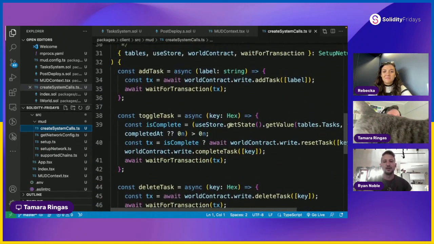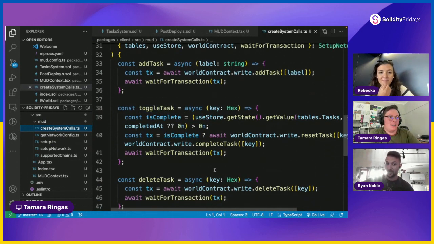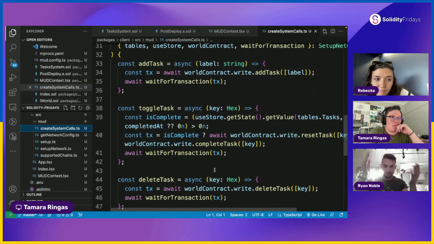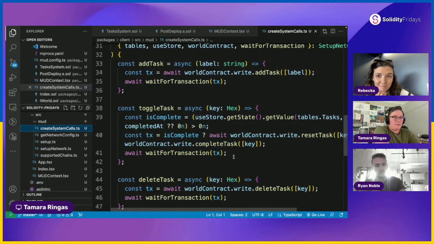Here we go. And there's a task. So the functions we wrote in the task system are now accessed in the front end like this. So you go world contract, write the task. Ta-da. And then it uses TypeScript, so it already tells you what the inputs are. So even if you're not the smart contract guy, fill in the blanks and hope for the best kind of thing.